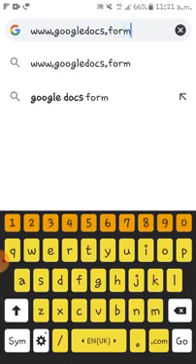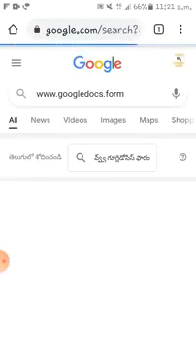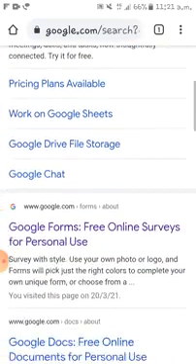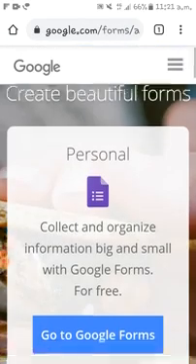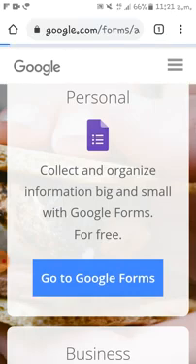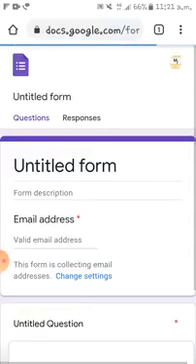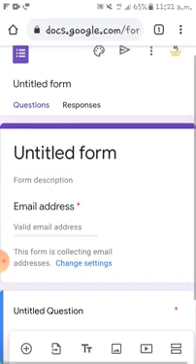www.googledocs.forms, and then please click on the search go button, and here you can see the list has been displayed. Google Forms, free online surveys for personal use. Please click on this button and then you can select here personal, go to Google Forms and click on that. Here, as you can see, now the question paper has been started.